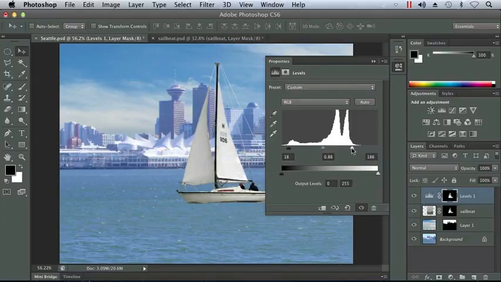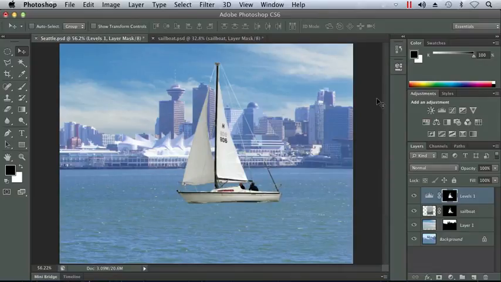So just bring in this from the right. You can see I've brightened up my sailboat and it's much whiter. I'm going to collapse that panel. And again, you'll notice that the levels that I've just applied, if I click on my visibility icon, you'll see that it's only applied to my boat, nothing else in my image.